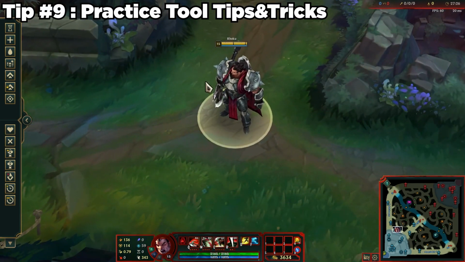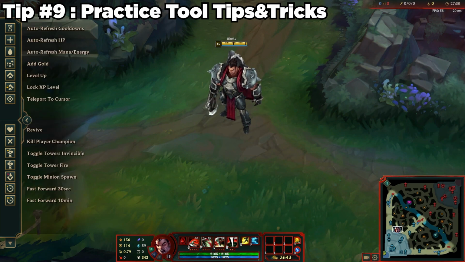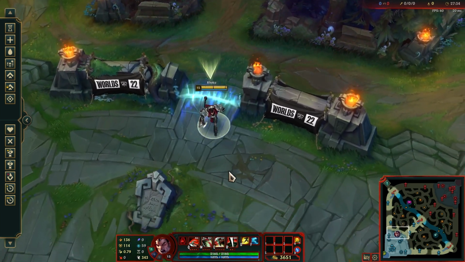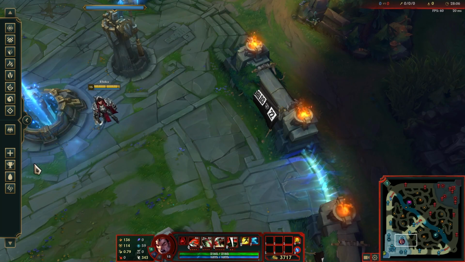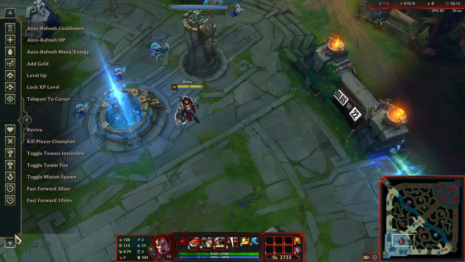Our next tip is how to fully utilize the practice tool. Most people know that the practice tool exists, but they don't really know the maximum amount of things you can do with it to really be efficient with how you train the game. For example, did you know that you can reset the game in practice tool without having to restart the entire match? You can do this by pressing the reset game key that is on the third page.